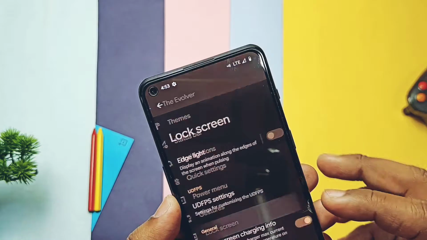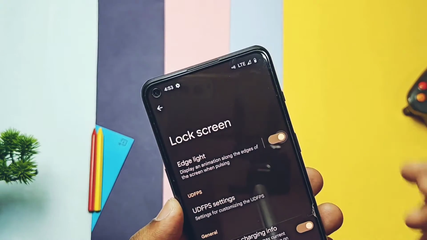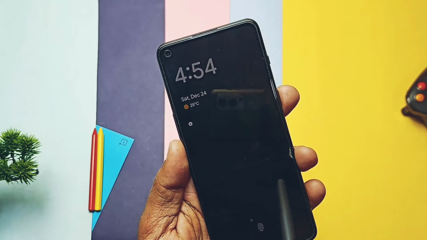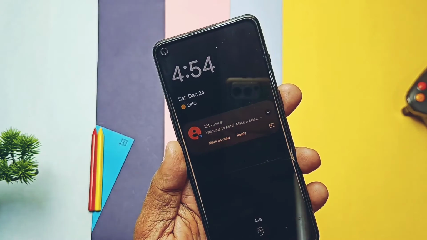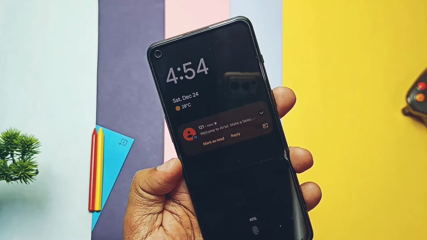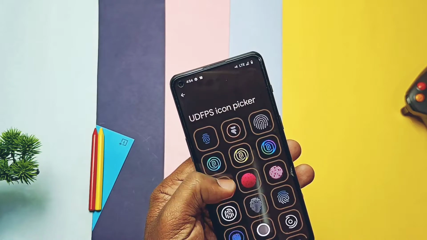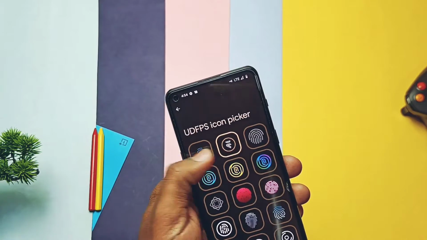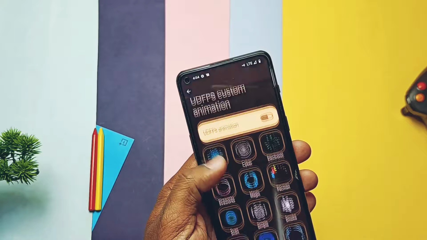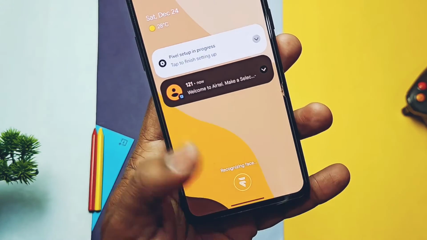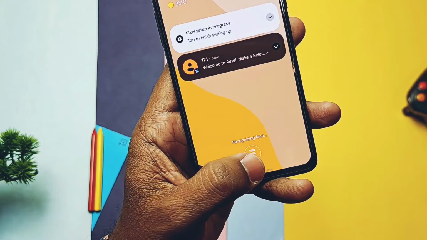In the lock screen setting, we get the edge light for the notification on the AOD screen and it is properly working, which was found buggy in the DerpFest OS. In the same tab, we get the under display fingerprint icon picker and the animation setting, which is working good without any issues. It's giving amazing animation while unlocking the phone. These are some animations that I liked the most.